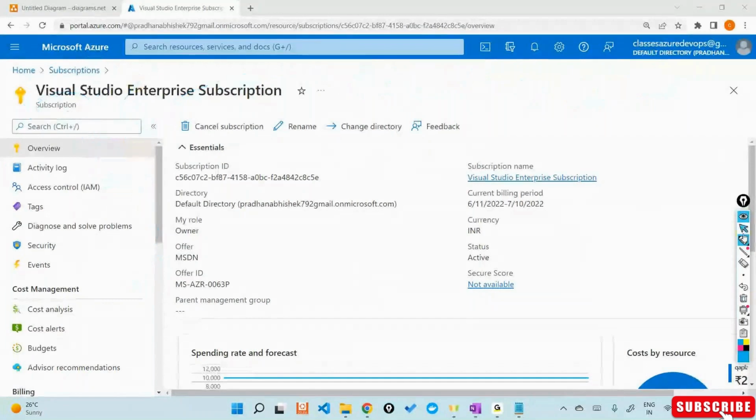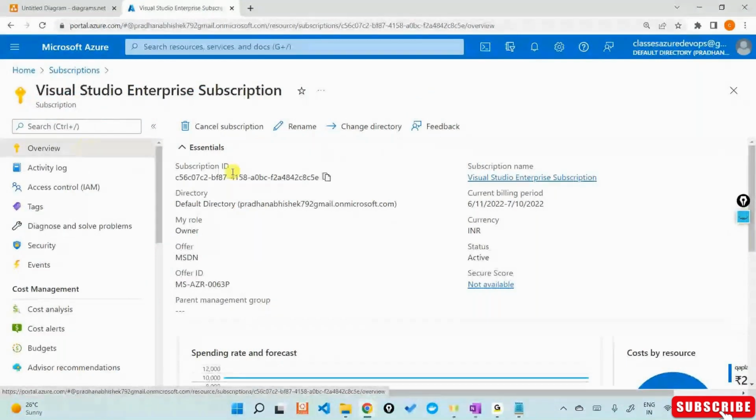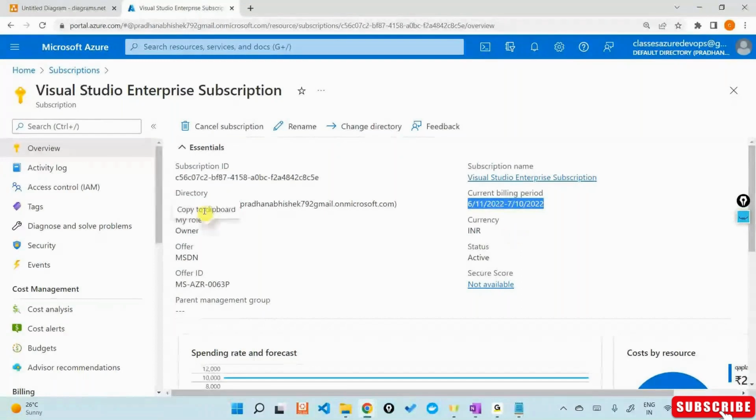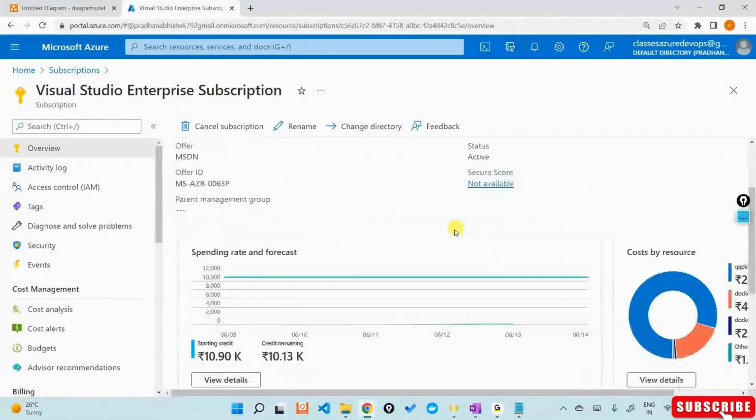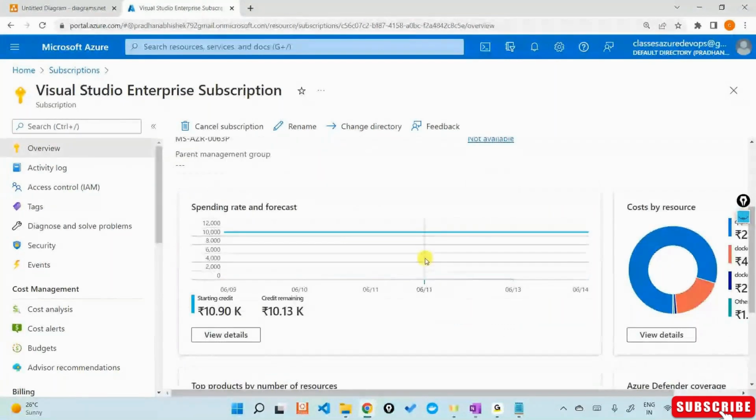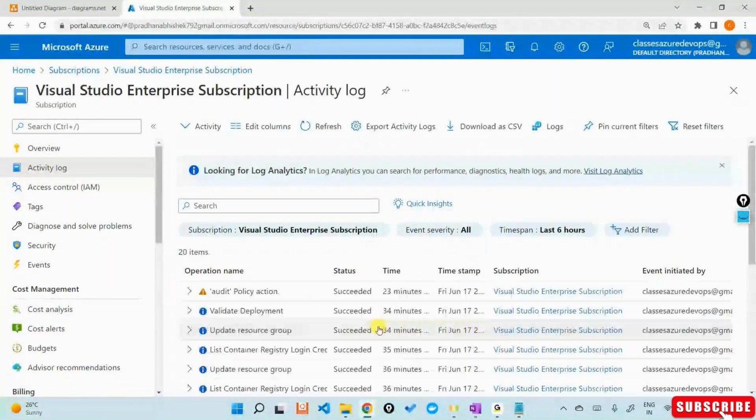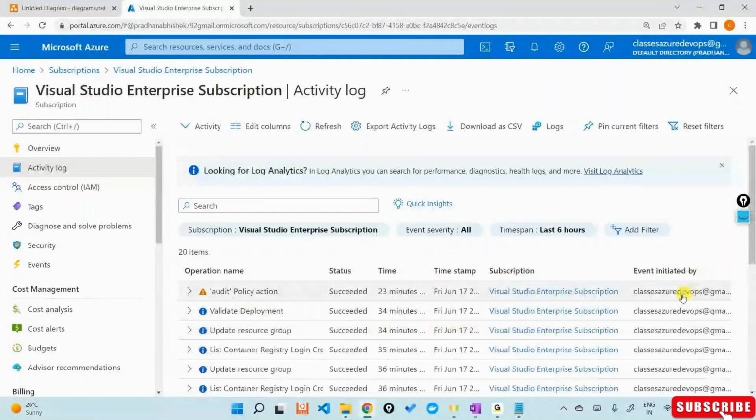In this, there are multiple things. For example, there is a blade called overview. What does this do? It'll tell you what your subscription ID is, what the subscription name is, and what billing period you're in. My billing period starts from the 11th of a particular month and ends on the 10th, and it also tells me the role and so on, and the cost that I have incurred over a period of time. There is also something called activity log. Activity log gives you an idea of what you have done over a particular period of time. For example, I, as this particular user, went ahead and created a lot of resources in my earlier class, so it has all the timestamps here.